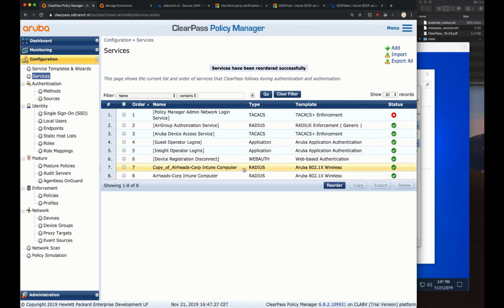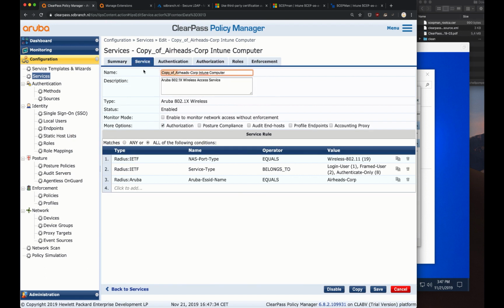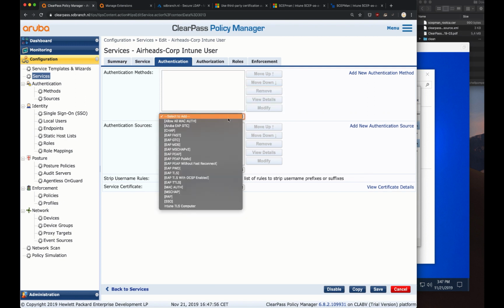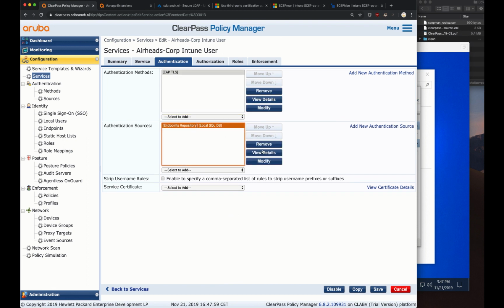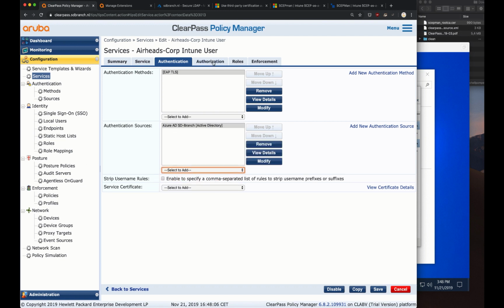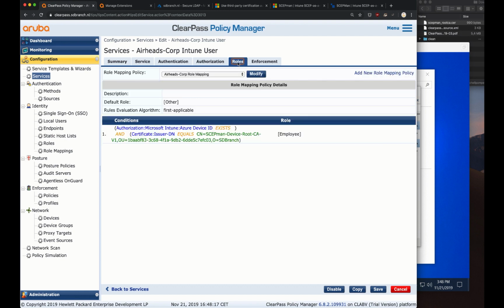The reason for creating an additional service is that the authentication method is still the same, EAP-TLS, but for the computer authentication, we didn't authorize, since we couldn't match the username. Since we're matching the username of the certificate for the users to the Azure AD, we do want authorization to be enabled. So I'll remove this Intune TLS computer authentication method, and I'll add the default EAP-TLS method. I'll remove this one, and we will use the Azure AD SD branch authentication source. For the authorization, it will be good to also add the SD branch, since we may want to filter on, for example, different types of groups.